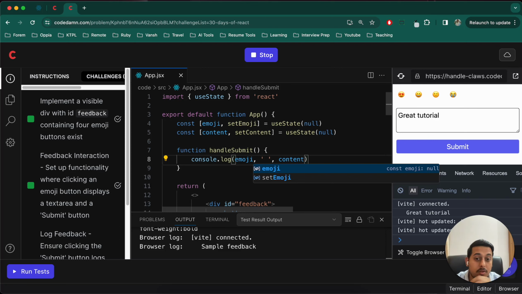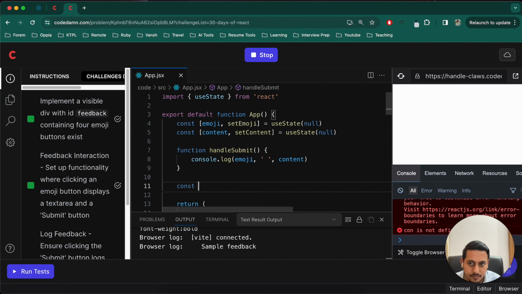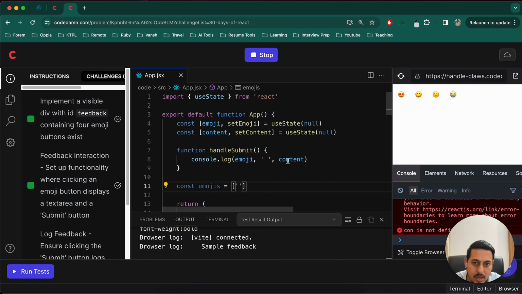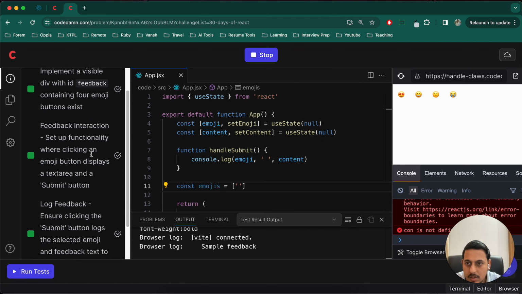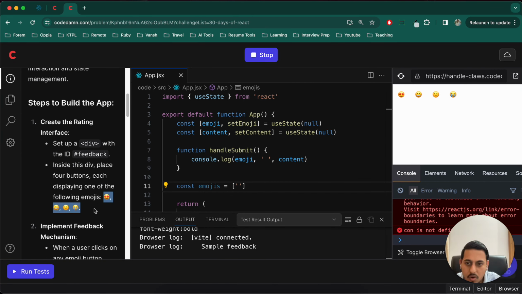There is one more good change that we could have done easily, which I want to do. I'll continue in that, but your challenge is basically completed. I just want to make it a bit better. I want to improve this code. So for that, what I will do is const emojis is equal to, I'll create an array of emojis. Let me copy it from instructions, so that I don't have to create those 4.